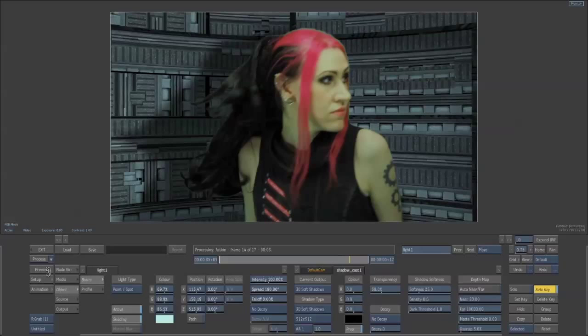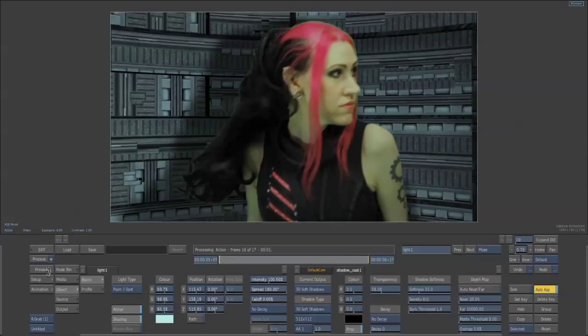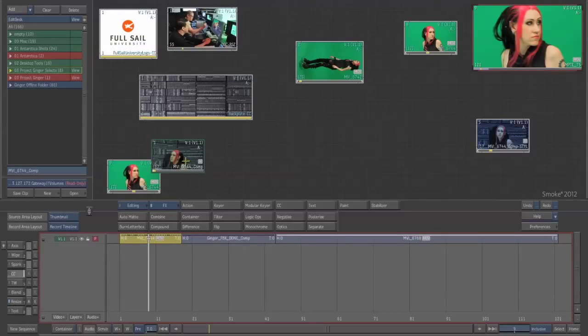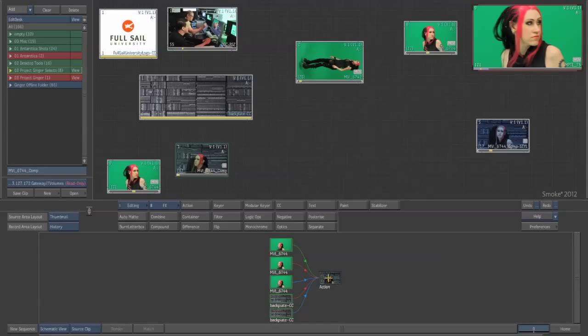So once it's rendered through, I can exit back out to the desktop, and you'll notice that this clip that was rendered out actually has this little H icon right there. And what that allows me to do is double click, and I can go back into it and see quite literally the history of this clip.